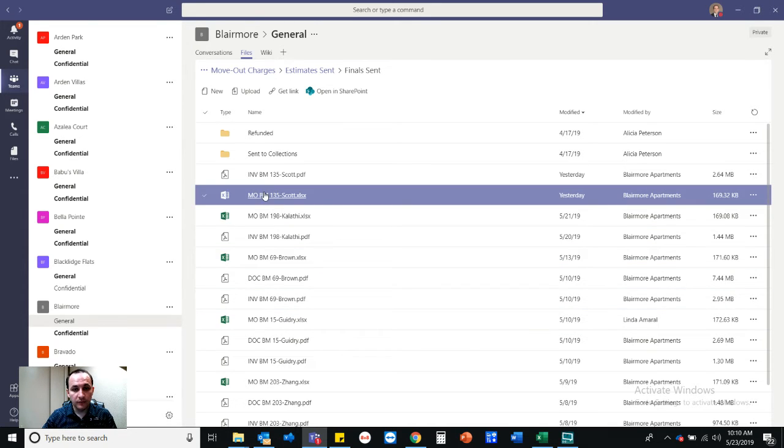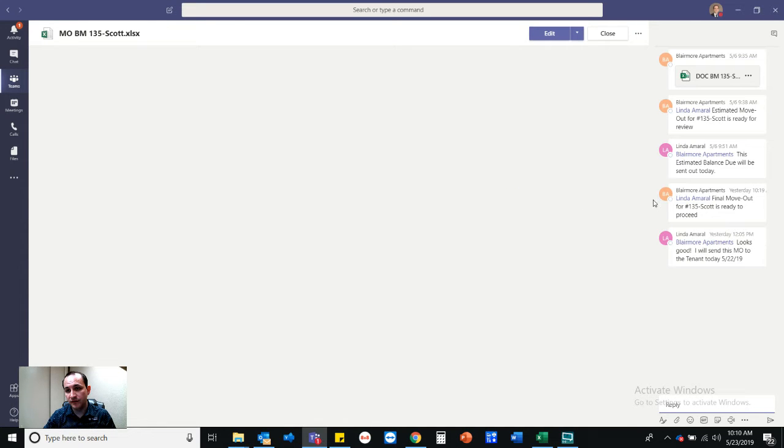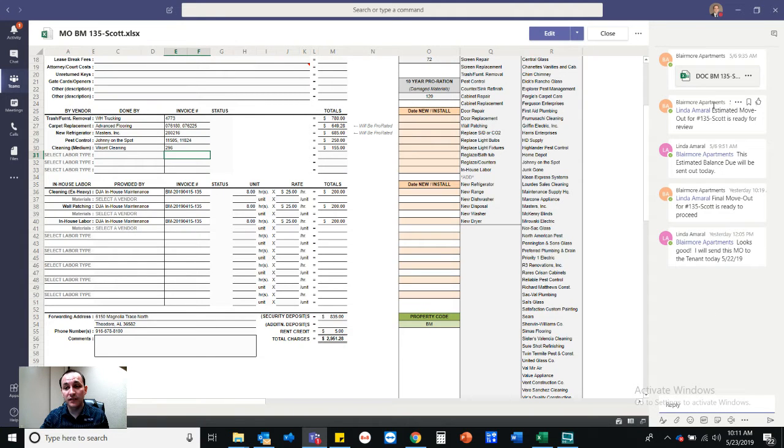So for example, I'm going to click on 135, the move out, and select that. Let's see if it's in there. Yeah. So you see how in here we don't have the lease documents. So we want to put the lease documents inside here, and the invoices. So you originally called it doc, and now it's called move outs. But yeah, you changed the name on that. That's good. But we want to add those invoices as part of this conversation.